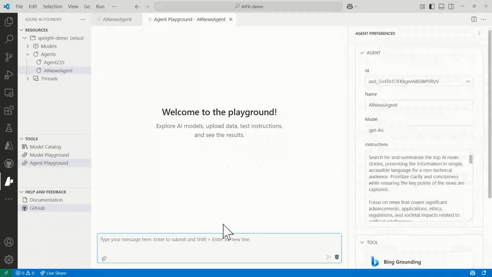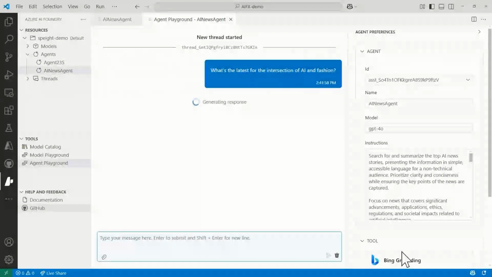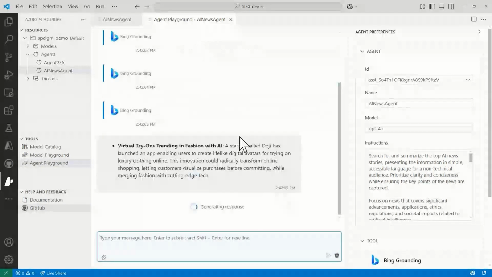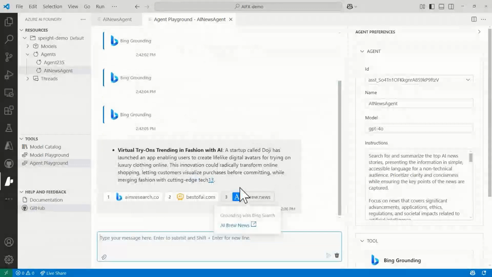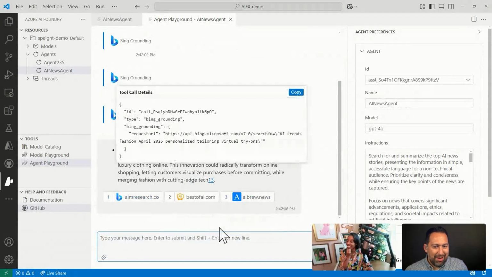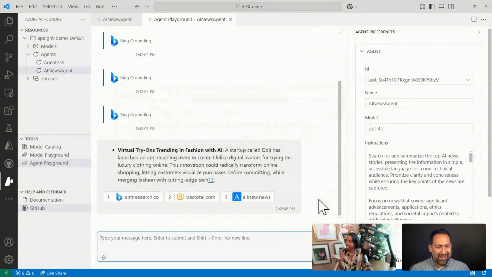And then if I want to say, what's the latest for the intersection of AI and fashion? So what we will get is a response from the search that's done with Bing. And I now have an article here for virtual try-ons trending in fashion with AI. We also get some links to the resources that it's pulled this from as well. And that's our agent, Seth. You can test all this out here in the extension. And there's one other part related to this.